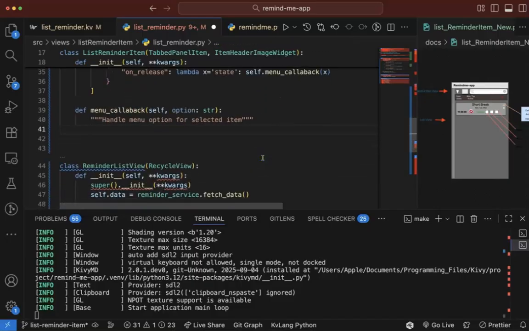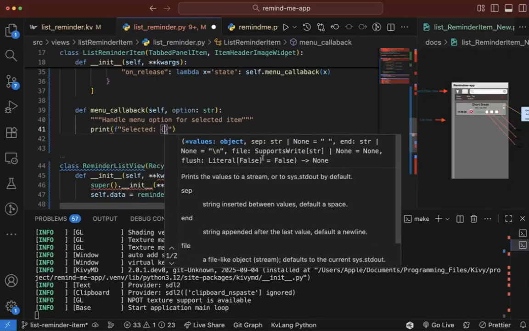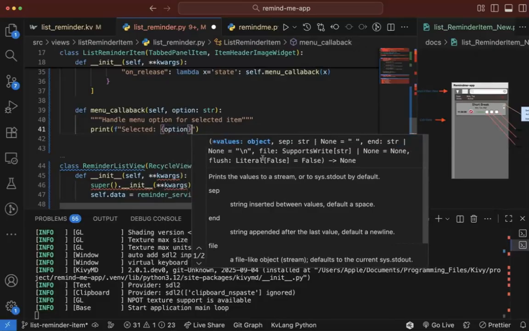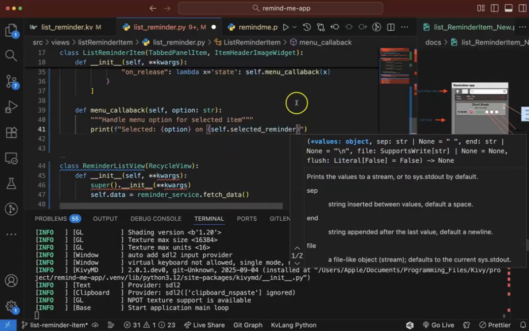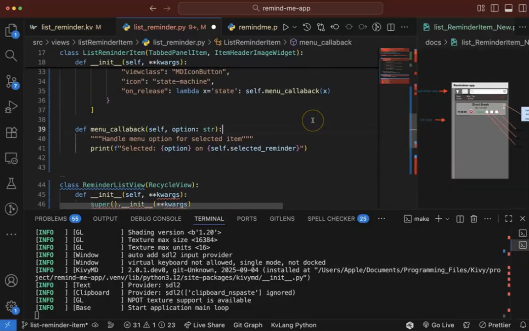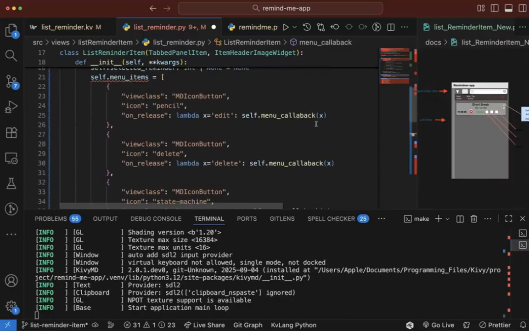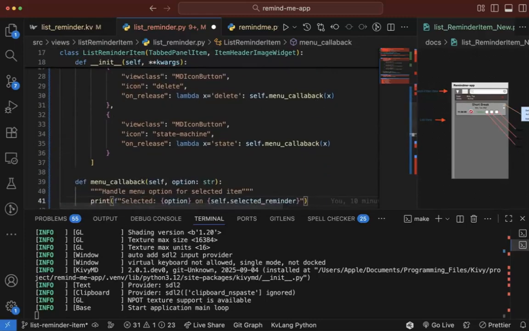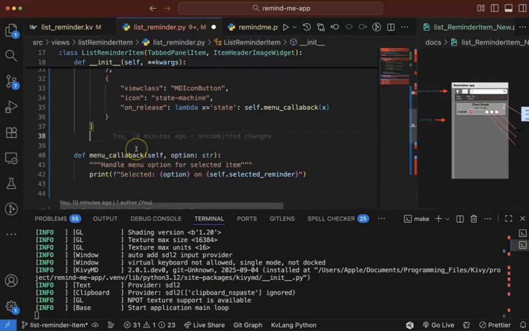And here we're gonna make sure that we just print it for now. Okay, we'll come back to the logic later on. So let's say we selected option on the selected reminder. Okay, perfect. So now we need a function that will help us to open a pop-up. But before we do that, let's go ahead and make sure that we establish the pop-up the right way. Okay, so once we have the item here, we want to make sure that we set the pop-up here.